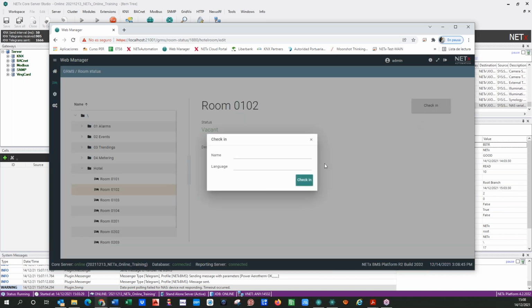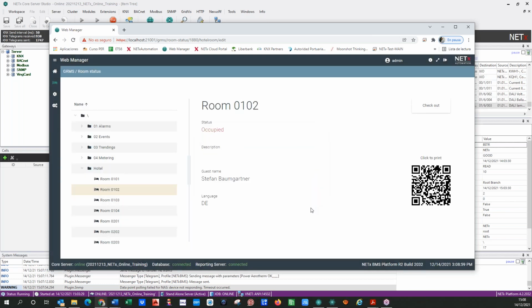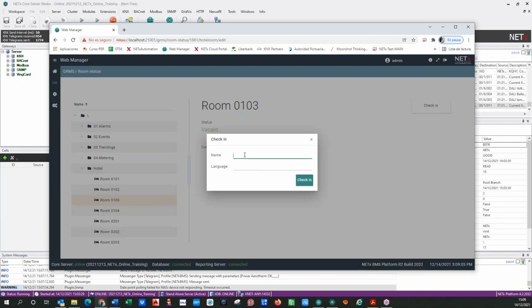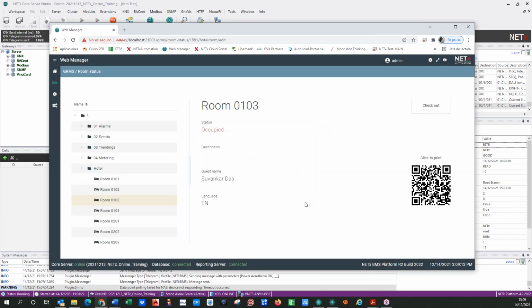Let me say that my colleague Stefan, for example, is a guest in the second room, for example, or my friend Subanka, for example. Let me say English. It's in the third. We are in a business meeting. So what is happening with this? This is manually done. We don't have any configuration to do, just to define the rooms.